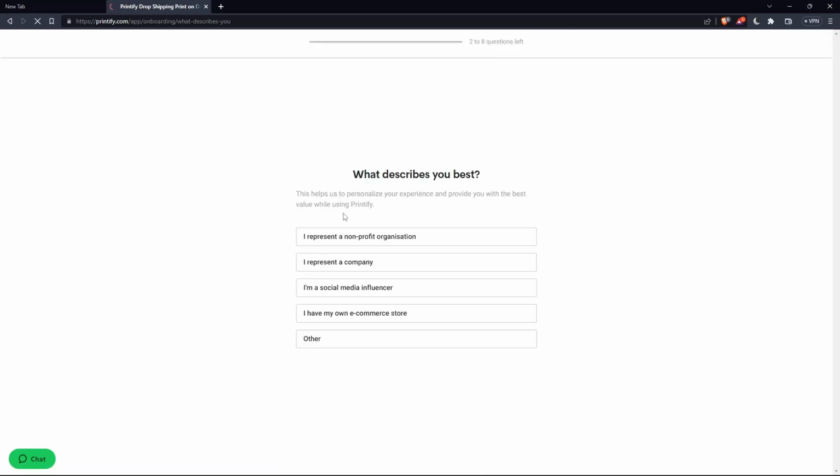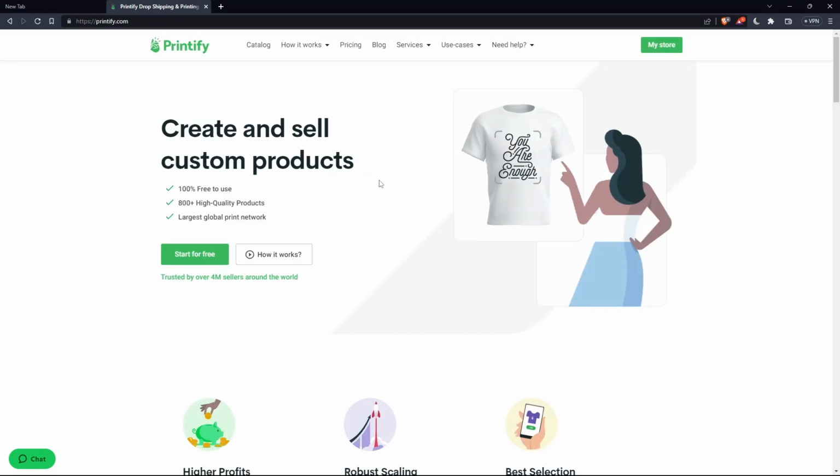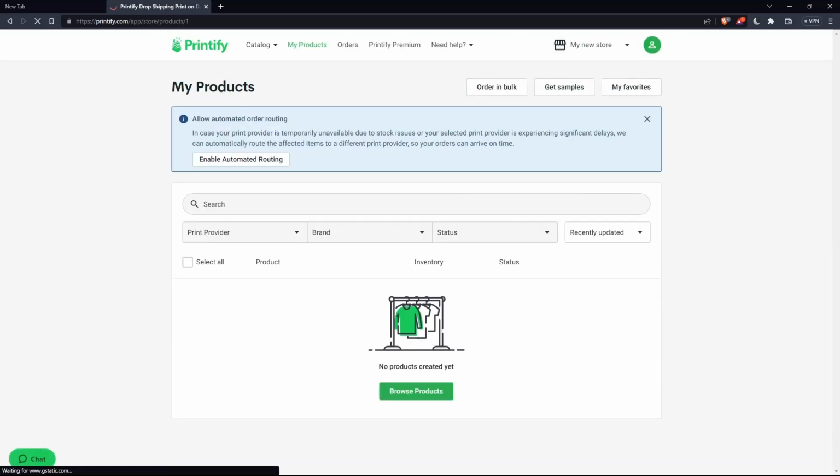So once you just created your account, you'll have to answer some basic questions, like what describes you the best and other questions. As you can see here, 2 to 8 questions left. So make sure to answer them all. Once you're logged in, or you sign in to your account, or you just created your account, you'll find yourself here with your account already logged in, and you can go now to your store and so on.